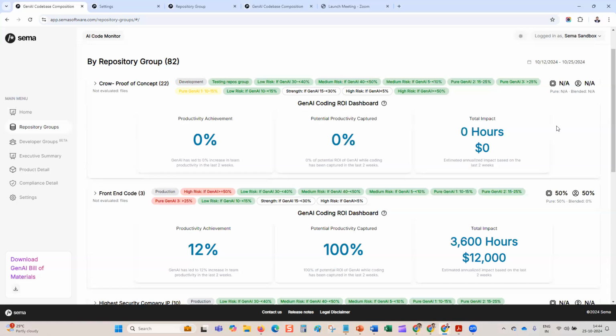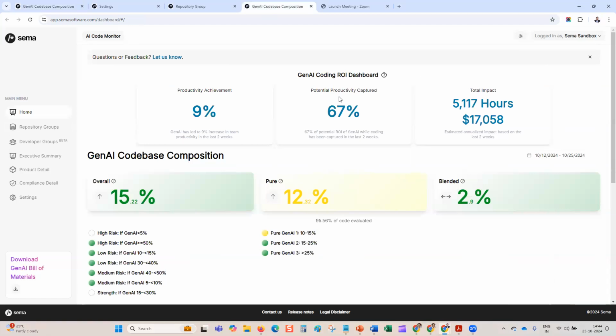The other enhancement that you will see is that when you go to the home page, you will see a rolled up number. So the CTO and the other senior executives can view this rolled up number of the three stats, which is the productivity achievement percentage, the potential productivity captured, and the total impact, which is the time and the cost savings. Now, this displays the weighted average of the productivity achievement percentage and the weighted average of the potential productivity captured across all repository groups of this organization. While this total impact is the total of the hours saved and the cost saved across all repositories of this organization. So in this case, this is the sum total of the savings that you have made across the repo groups.